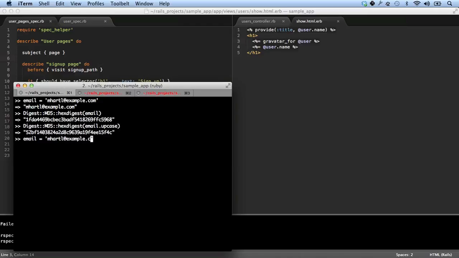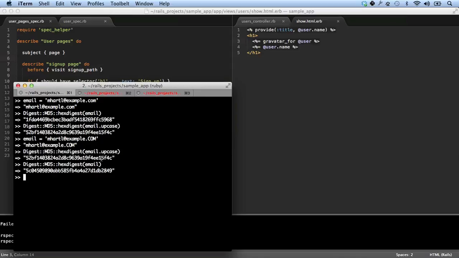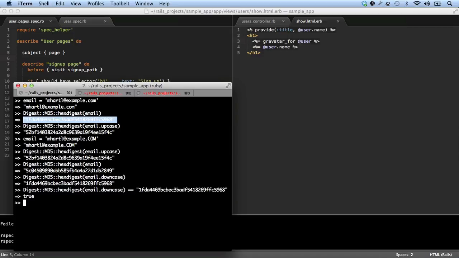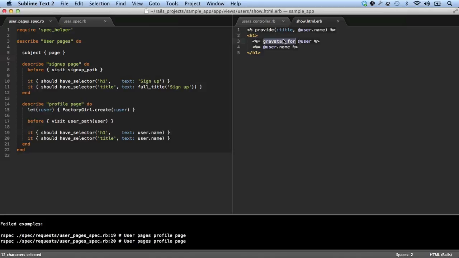Let's redefine this email address. Put in just capital.com. So if we run hexdigest again, actually let's just run hexdigest on the email. You can see that we're getting something that doesn't match this guy here. So what we need to do is downcase it. Now it's the same as this. So inside this gravatar4 method, we're going to be calling this hexdigest function to create the proper hash, and then we're going to use the standard Gravatar URL.